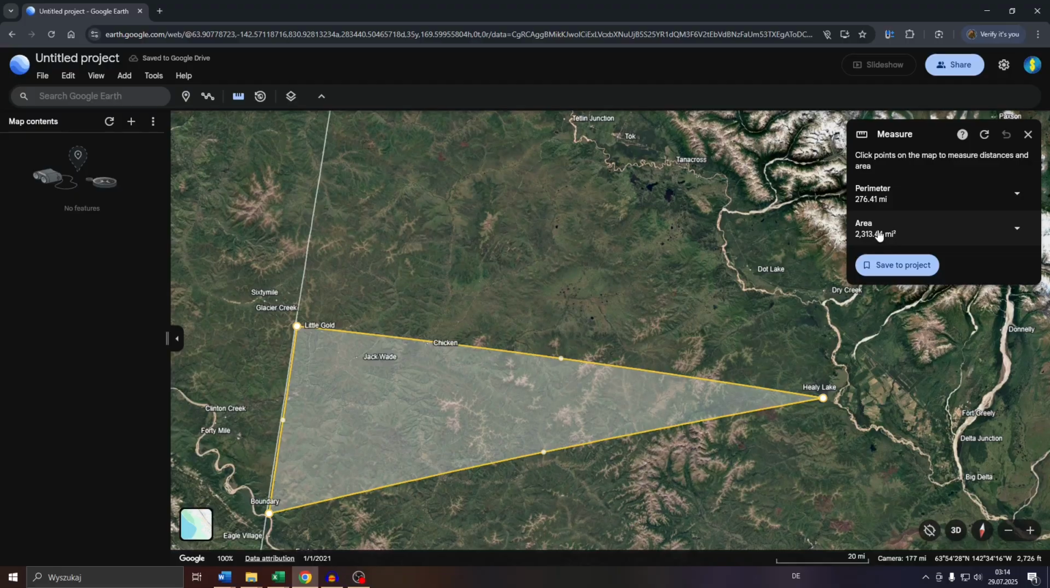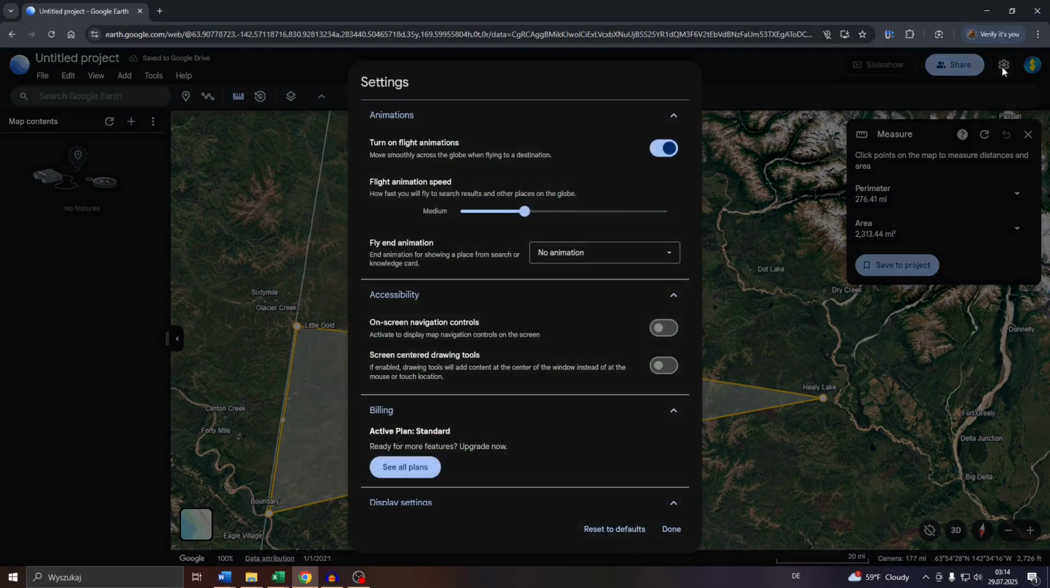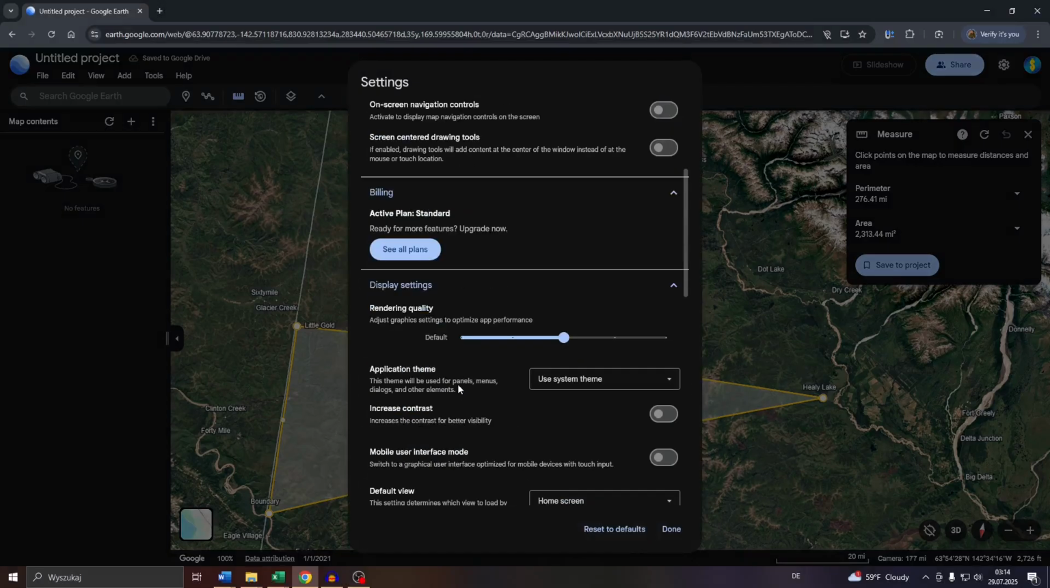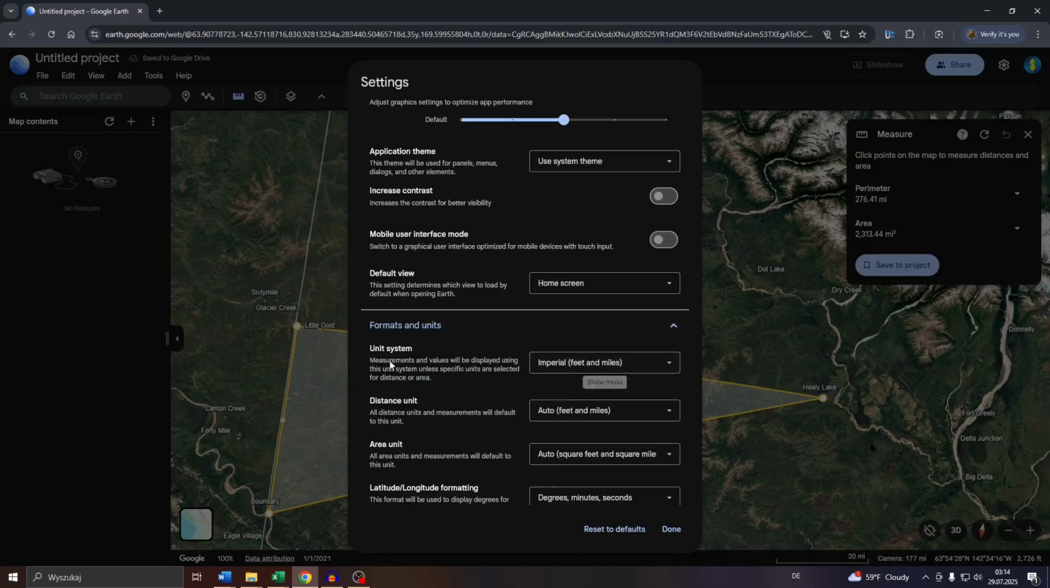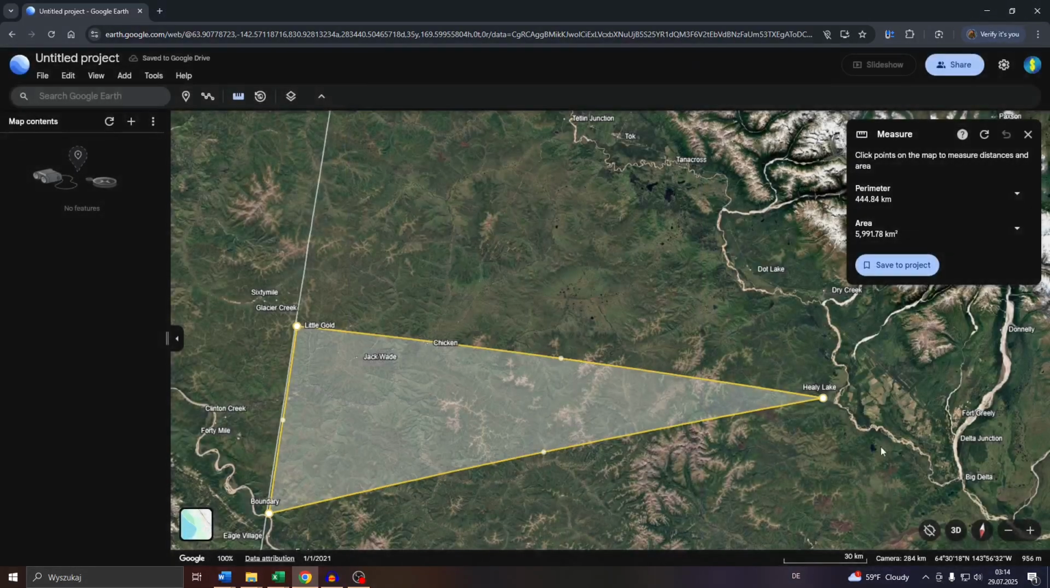So if you live in Europe or outside the US, you may change the unit system, of course. To do that, simply click on that gear icon here in the top right corner. Scroll down a bit in your settings, and here under formats and units, simply switch from imperial unit system in feet and miles to metric in meters and kilometers. Click on done to apply this. And as you can see now, that area is calculated or measured in kilometers or square kilometers.